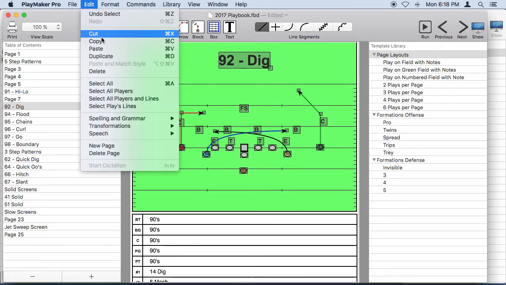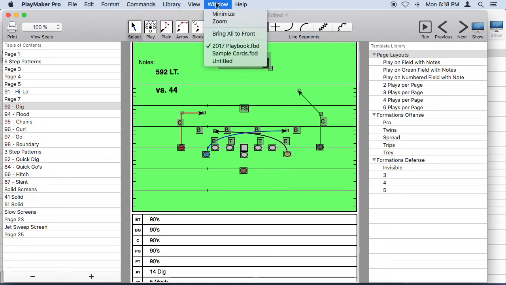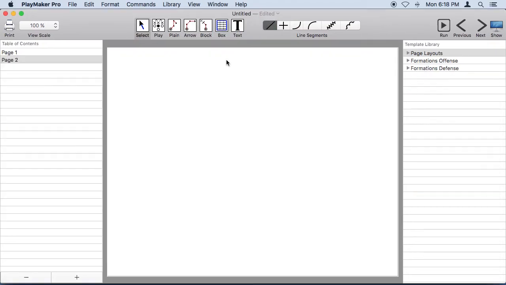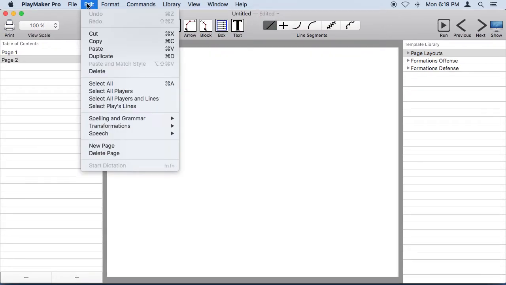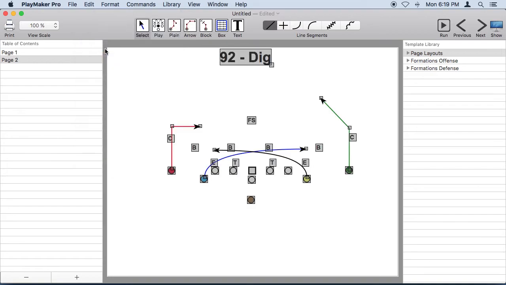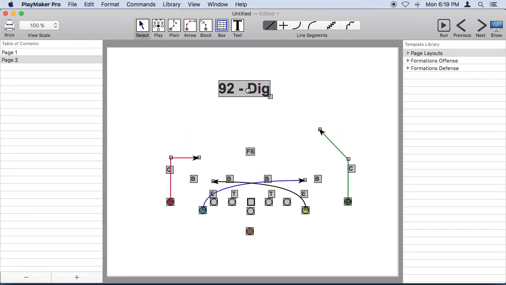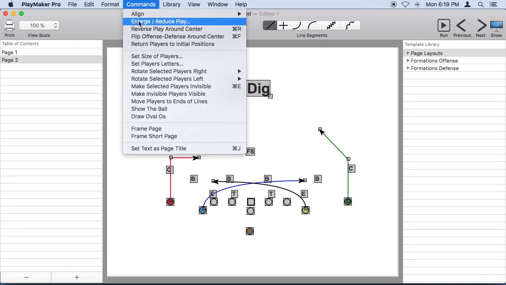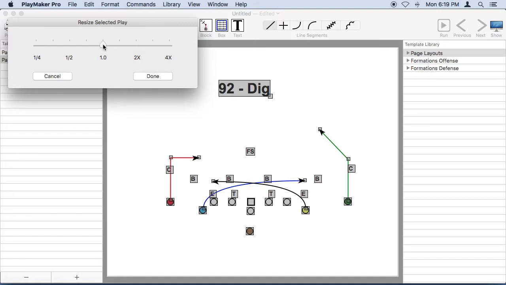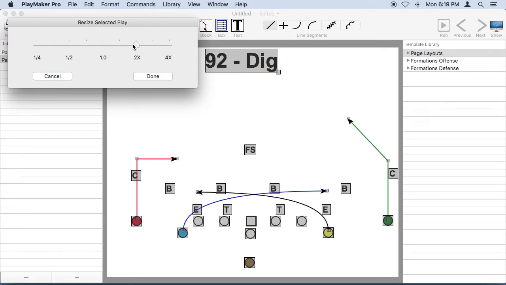We'll go under Edit and copy the selected stuff to the PlayMaker Pro clipboard. Go under Window and switch back to our new card document. Go under Edit and do a paste, and paste that play on our card page. Now that looks a little small, so let's go under Commands and use the Enlarge Reduce feature again, and we'll make that play a little bigger.